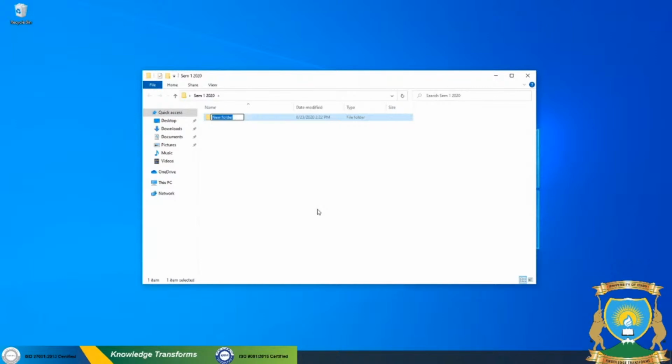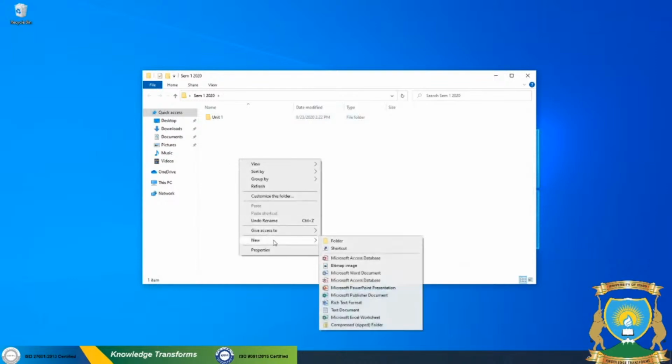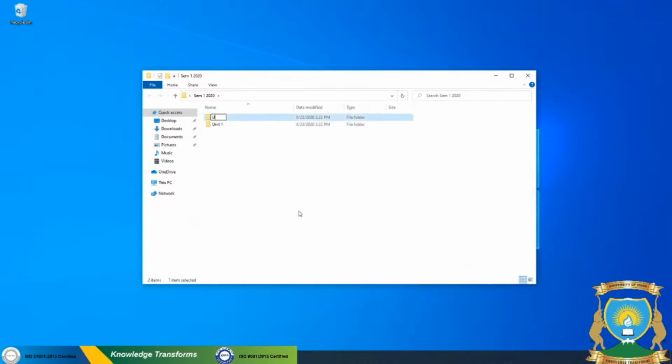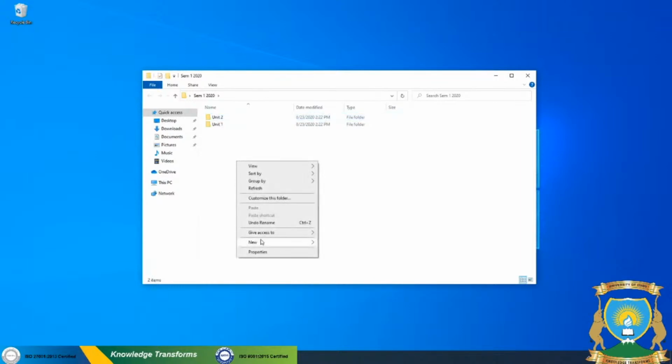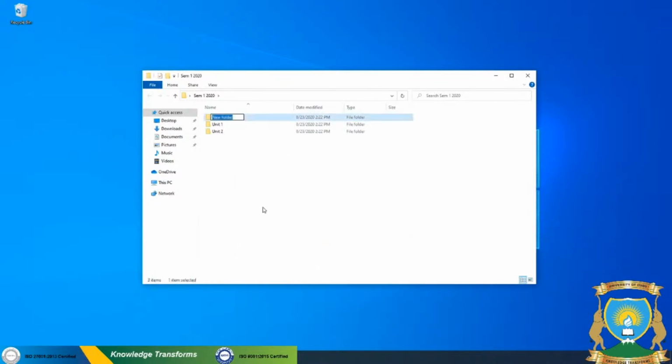Then we give our folder name. Let us call it Unit 1. Then we can make another one and call it Unit 2. When you arrange your work like this, it will become very, very easy for you to refer to it later. Then we have Unit 3. Now we have 3 folders inside a folder.